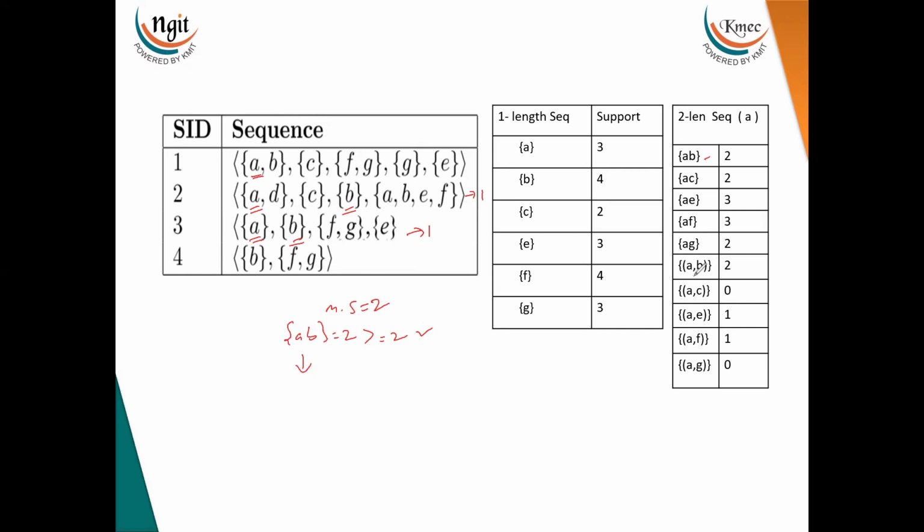Similarly, if you want to find it for A comma B, they are there in the braces. It means that they should be found in the same transaction. So here we can see A comma B in the same sequence. And when you look at the whole database, we can see A comma B together, right? So the count of A comma B will be 2. So this also satisfies the minimum support threshold, and A comma B can also be considered a frequent subsequence. All these two-length sequences are considered frequent subsequences except A comma C, A comma E, A comma F, A comma G. All these do not satisfy the minimum support threshold, so they will be eliminated.